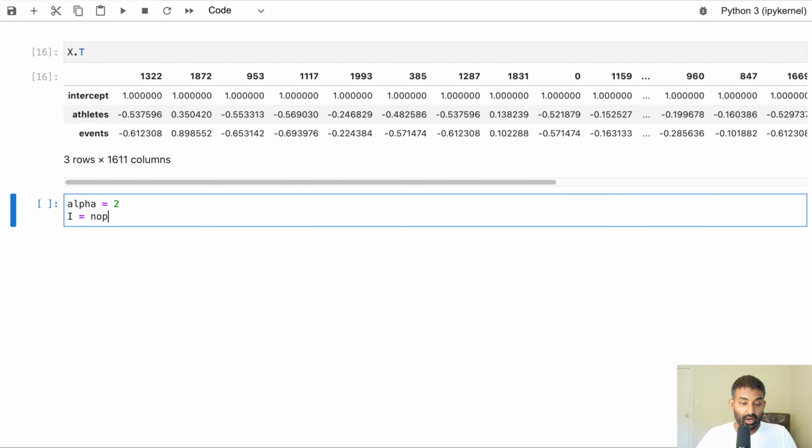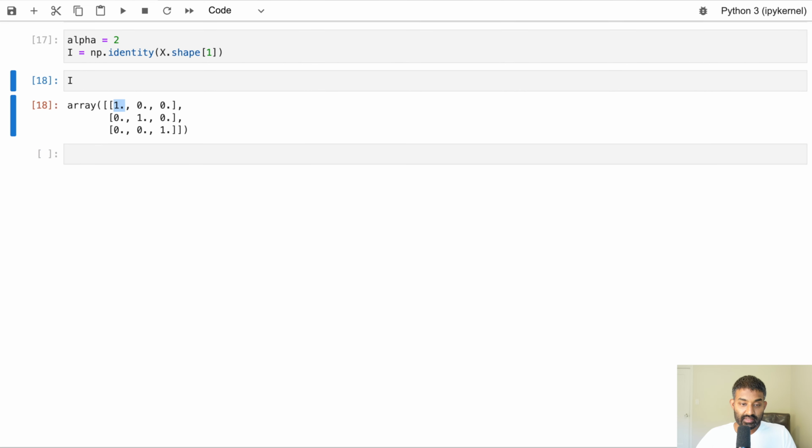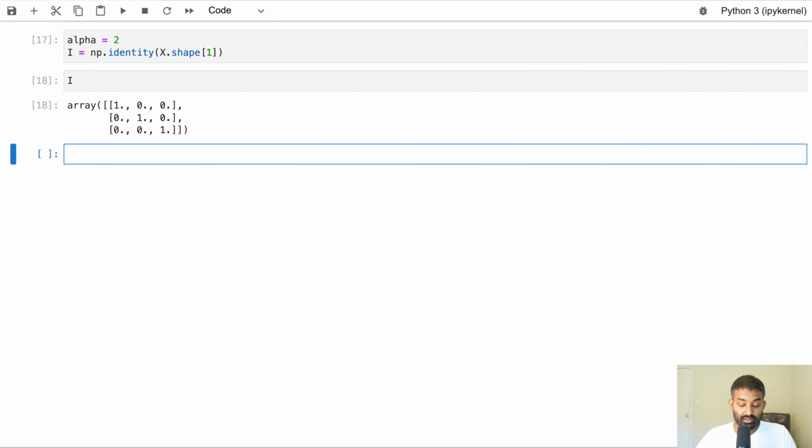All right. Now what we can do is create the identity matrix. All right, so that's our identity matrix I. So you can see it has 1s in the diagonals. And what we'll need to do is actually set this top left value to 0. So I'll go ahead and just say I00 equals 0.